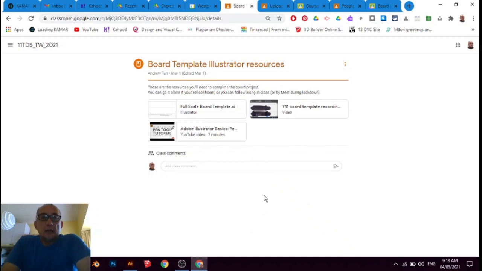Hey everyone, so I'm going to show you today how to outline your board in Illustrator and then upload it onto Classroom so that I can print it. So I'm going to go from the very beginning, so if you're having problems with any of the steps, hopefully this will help you.